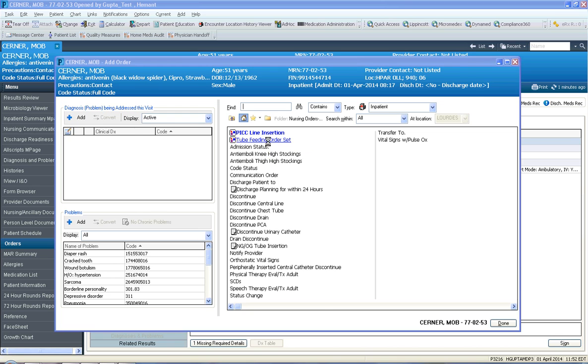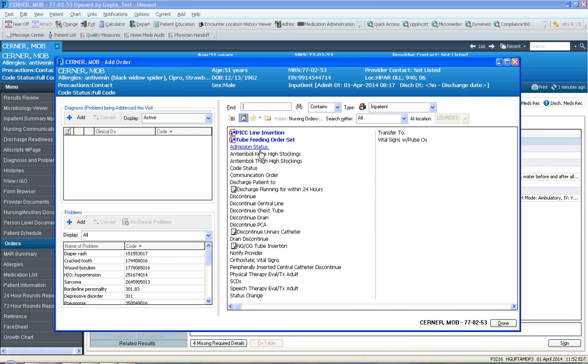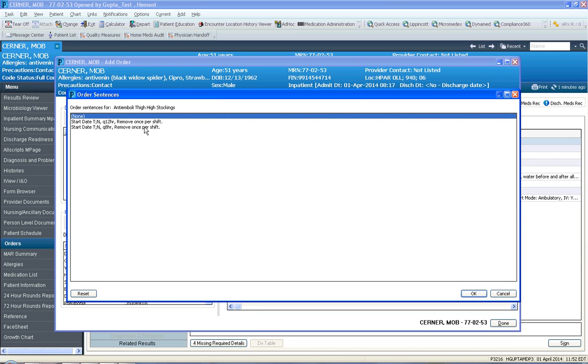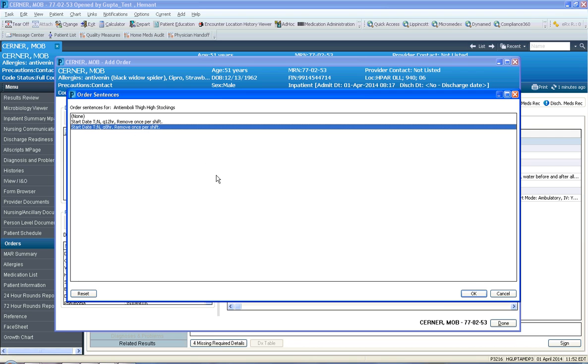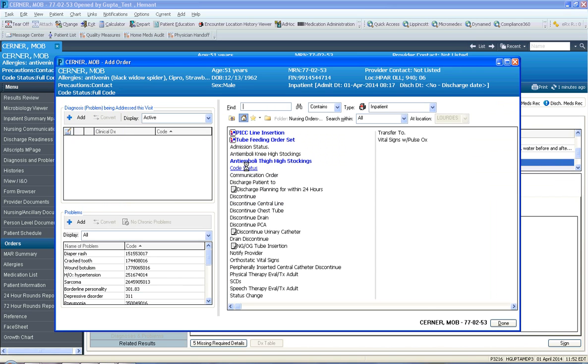The tube feed order set basically has a tube feeding order, an enteral tube flush, and a tube care order. So click OK. We'll manipulate these orders afterwards. We're going to select anti-embolic stockings. Let's say remove once per shift. Code status, which you should know how to enter in a code status.